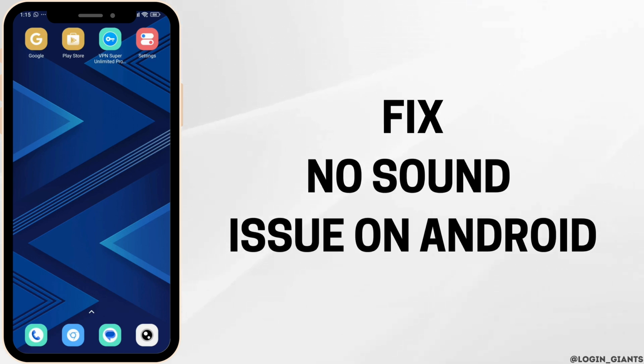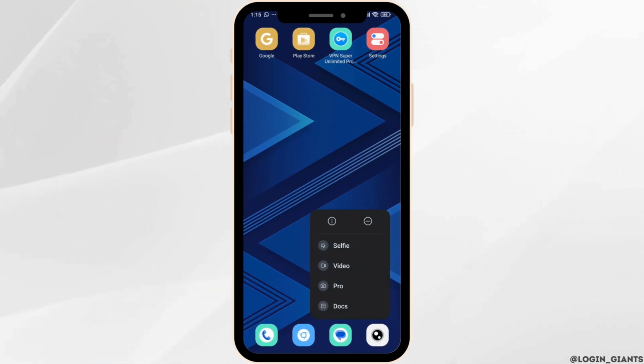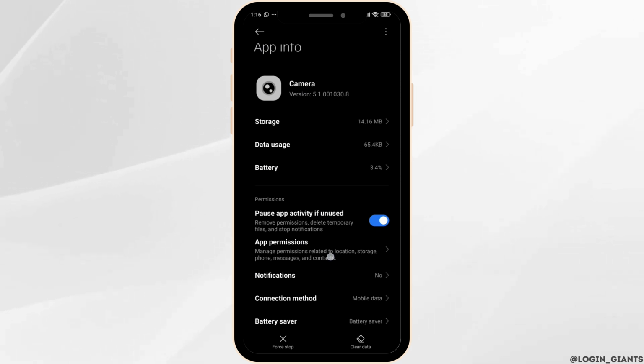How to fix no sound issue in camera video recording on Android device. Let's get started. Head towards your camera app, press and hold on it. You'll get the option of App Info, click on it. With that, you'll land on the App Info page.